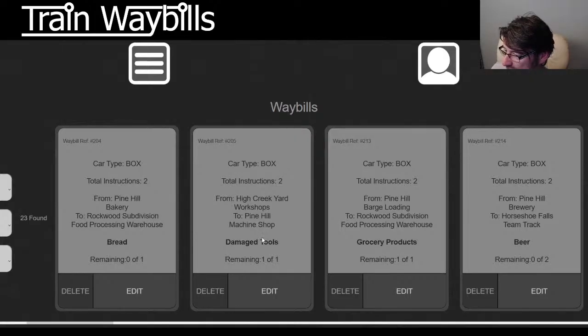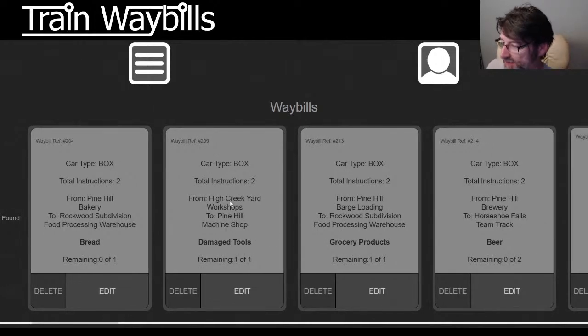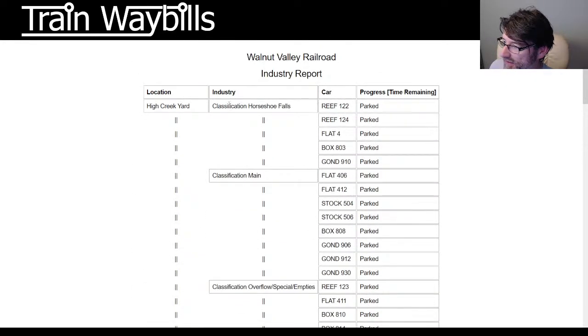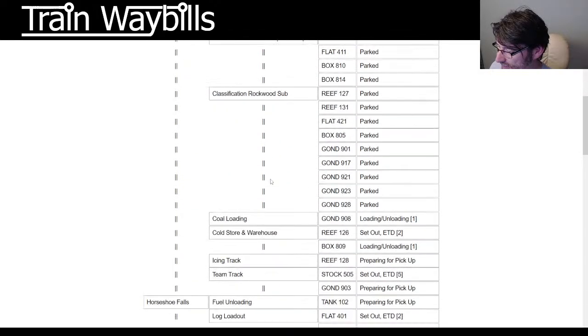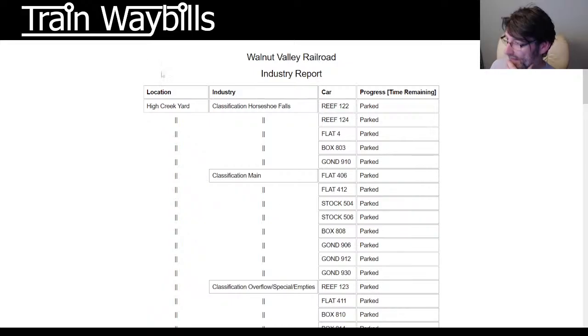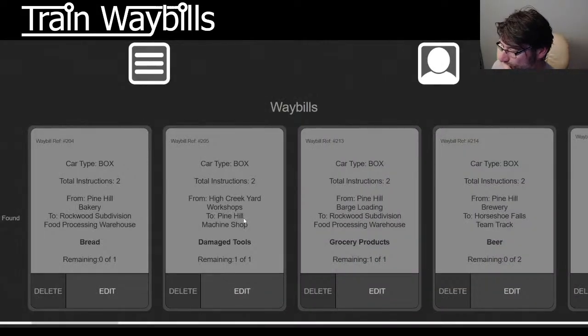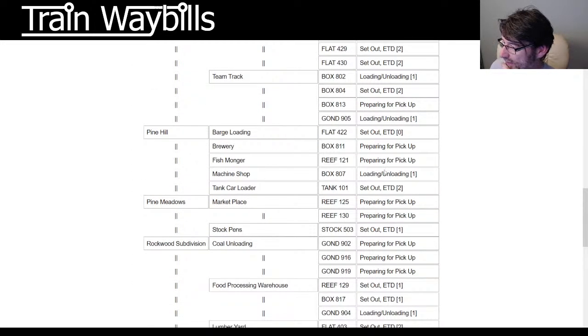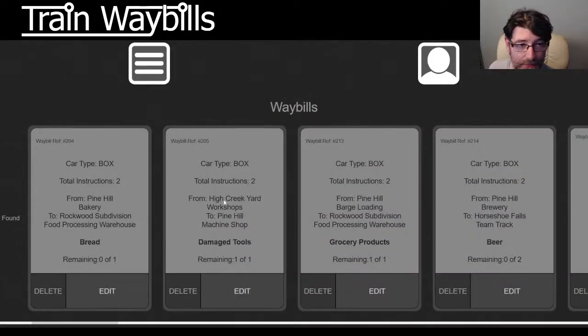High Creek Yard Workshops and Pine Hill Machine Shop. So let's have a look what's going on at High Creek Yard Workshops. So here's High Creek Yard. Let's go down to the workshops. There's nothing at the workshops. So that wasn't causing a problem, was it? So it must be the Pine Hill Machine Shop. So let's have a look at Pine Hill Machine Shop. There we go. So there's one already in the machine shop, and it's currently loading. So that's why that one hasn't been assigned.